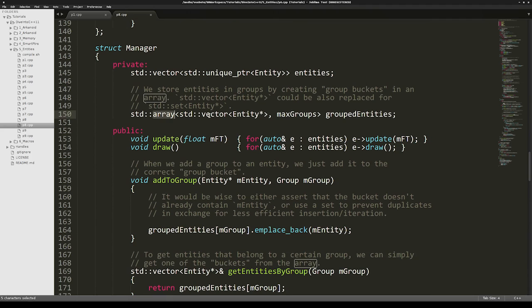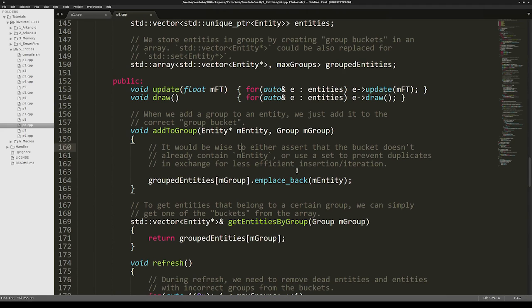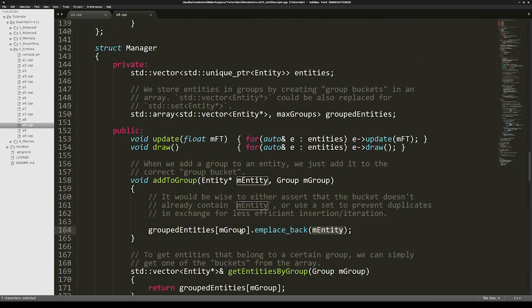We will have an array of vectors of entity pointers with max groups slots basically, and those will be our buckets, where every bucket will store all the entities that belong to the same group, and I'll call this container groupedEntities. When an entity is added to a group, it will ask the manager to add itself to the correct bucket by passing a pointer to itself and the group that it has just been added to.